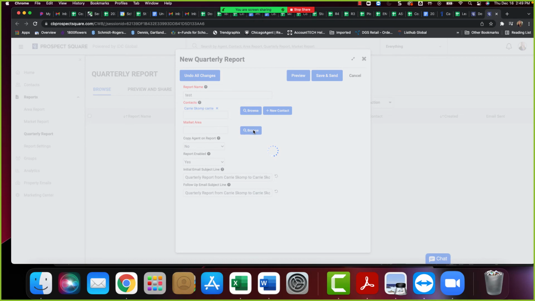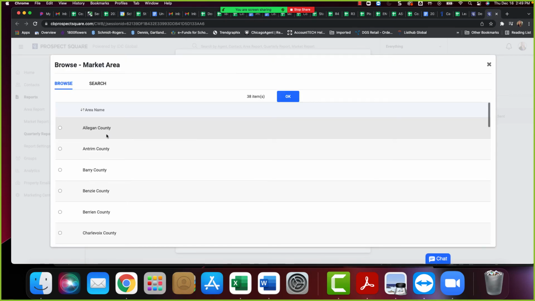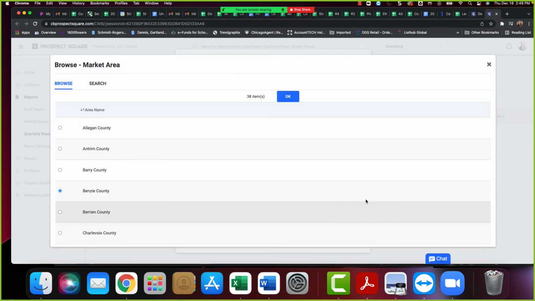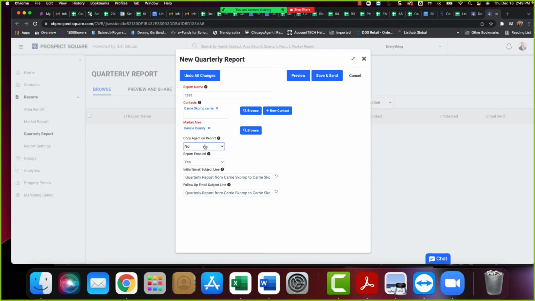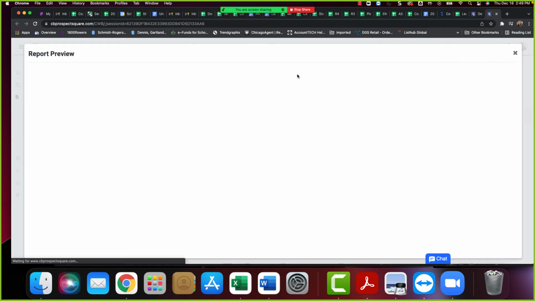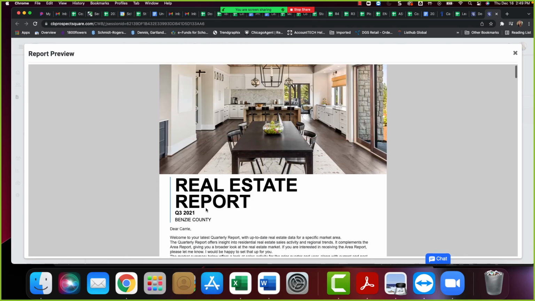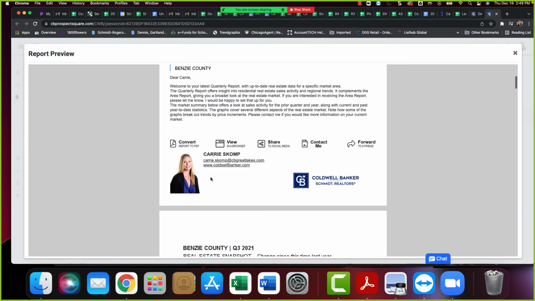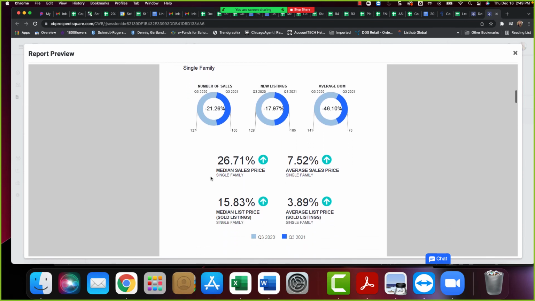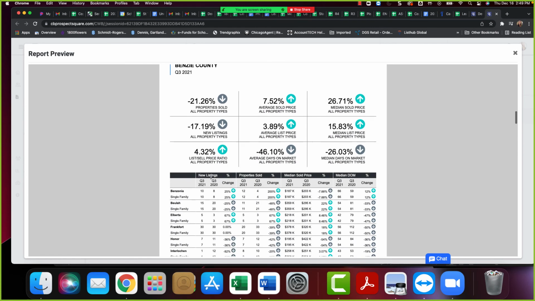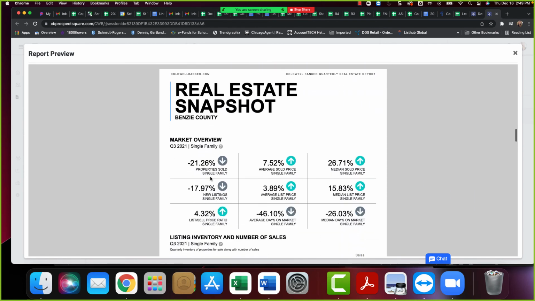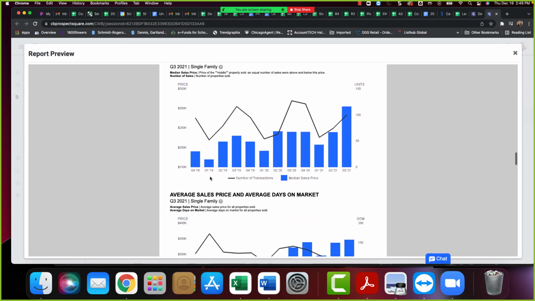This also runs off market area. So when you click browse, I'm just going to pick that county. And then again, you can copy yourself if you want to. You can change the email subject line. And then when you click preview, this is going to talk about the county in which you chose, and it's going to give you a lot of that same content that the area report gave you. You can see it looks very similar, but again, this automatically goes out every quarter.